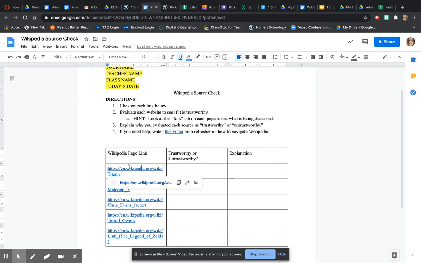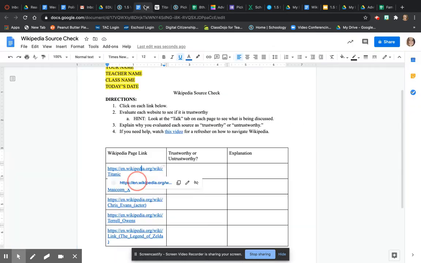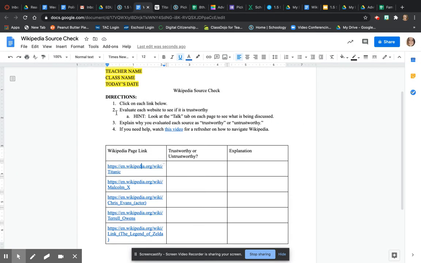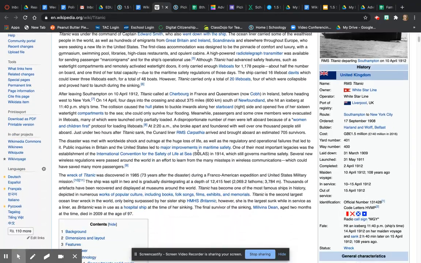So what you're going to do, you're going to click on the link. They're all links to different Wikipedia pages, very similar to what we looked at in class today. So you're here on your page, right? So what you're going to do next, you're evaluating each website to see if it is trustworthy. So hint, you're going to look at the talk tab, right? We talked about that in class today, the talk tab on each page to see what the criticisms are of the page. So you can take a scroll down, right?